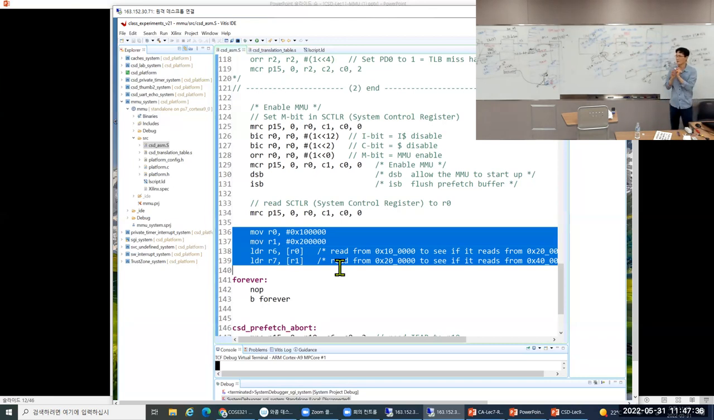Okay, I'm going to show you a demo next time, because we ran out of time. You can probably run this code yourself, and then you can find out. Okay, that is it for today.